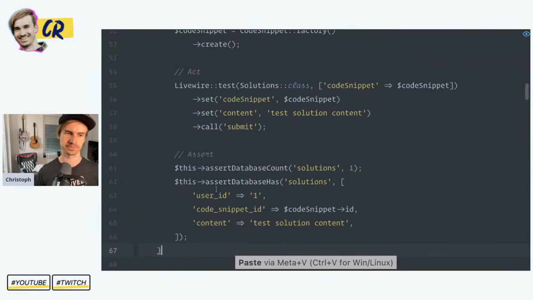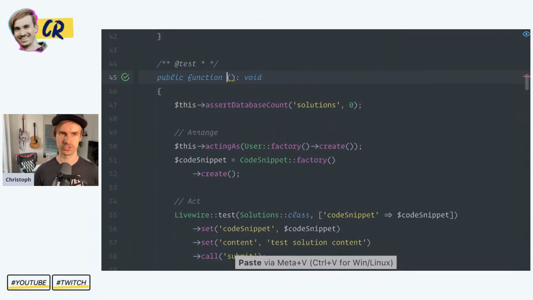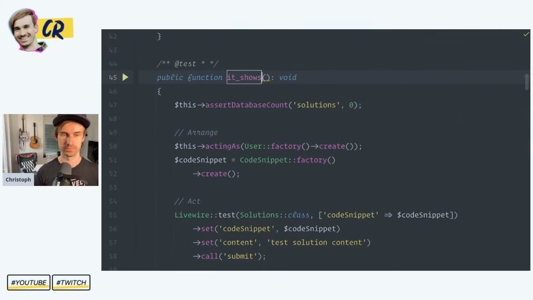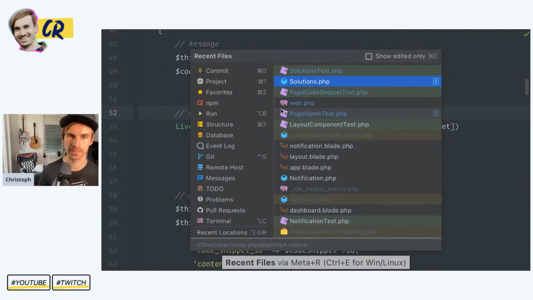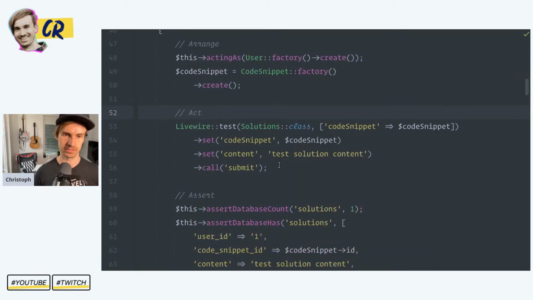Let's copy this. And let's change this to it. Oh yeah, I think we also called it like this for the last test, but actually I wanted to call it like it shows notification message or something, but that's actually not what we're testing. It emits notification event for created solution. That's what we're actually doing. So we get rid of this, and let's also copy this now, or maybe we can write it as well.